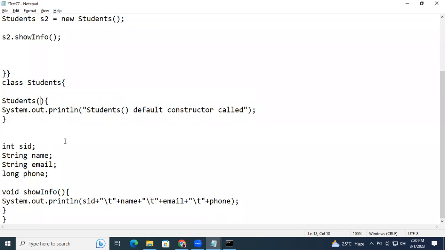In the constructor only, I'll assign some variables, okay? You can define some parameters. Int I means I for ID, string type N for name, string type E for email, and long type P for phone. Like these parameters I'm defining.